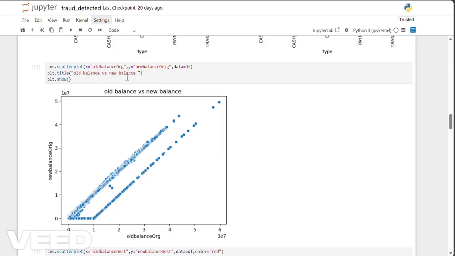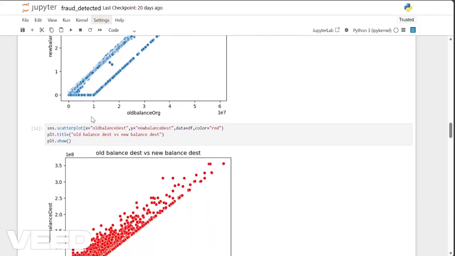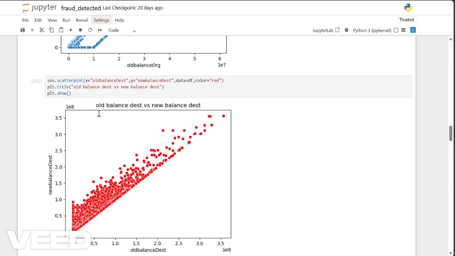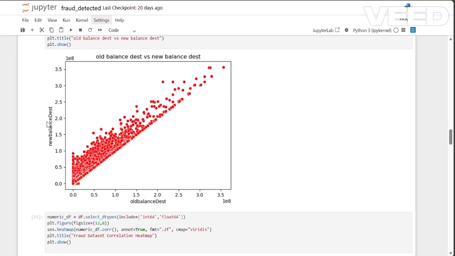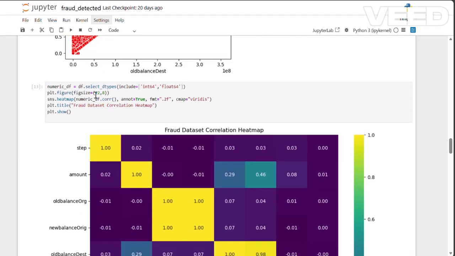To gain deeper insights, we generate scatter plots that compare account balances before and after each transaction. These plots help us visually identify unusual balance changes that may indicate fraudulent behavior. Additionally, we create a correlation heat map to understand how different features relate to one another. This heat map clearly highlights which variables, such as transaction amount and balance differences, have a stronger relationship with fraud, helping us focus on the most important features.